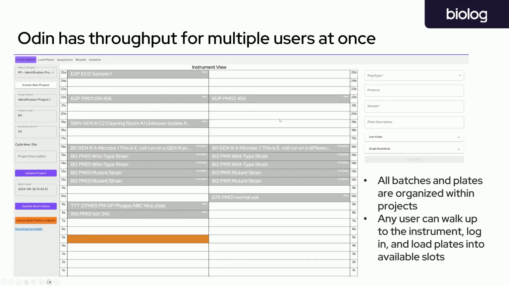And then, as I mentioned, Odin L is really accommodating for multiple users at the same time. All the batches and the plates are organized within projects. As long as the temperature is set to what you want, any user can just walk up to the instrument, log in, and then reserve and load plates into any available slots. So you can see the free slots here, and I could just pick those and put some plates in and just start incubating and reading.